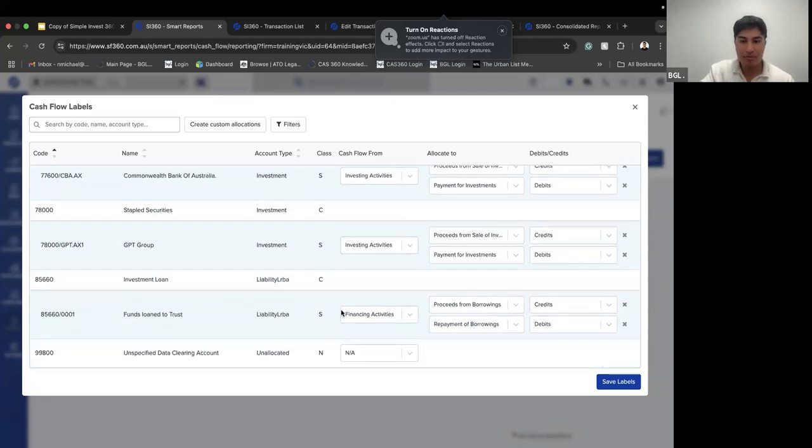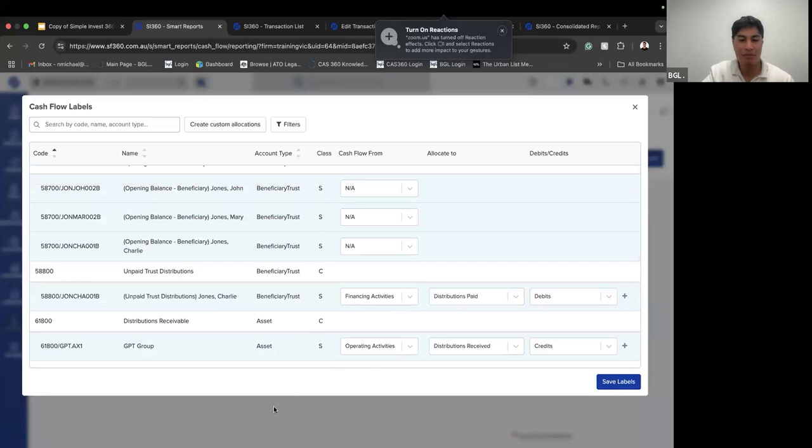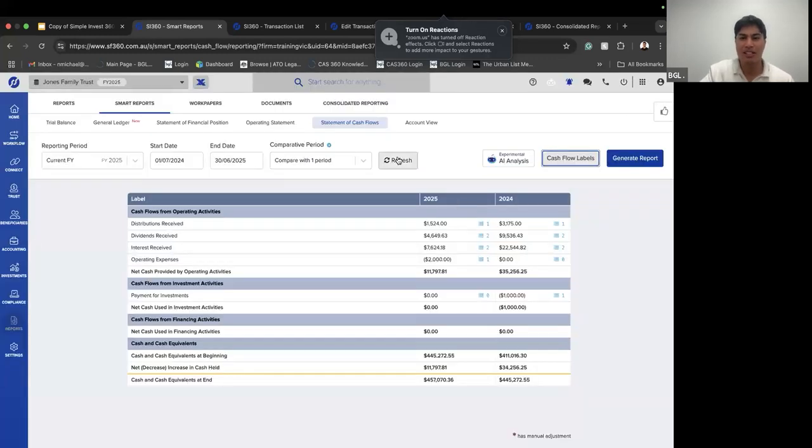So that's something to look out for. Now, once you make those changes, at the bottom right-hand corner, you can click on save to update that. Once you update it, you will have to refresh, and that will update it with any items that were previously missing because they might not have had the label initially, and then it'll add it to the cash flow statement.